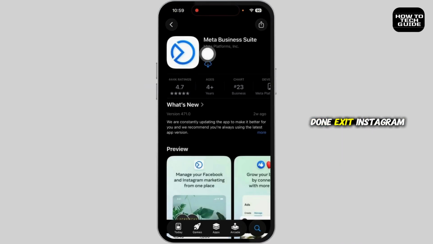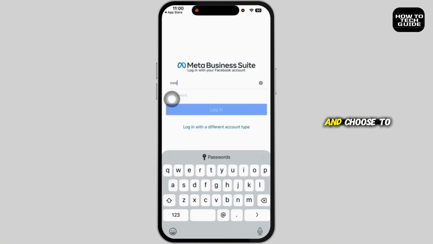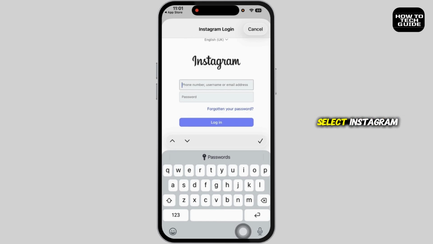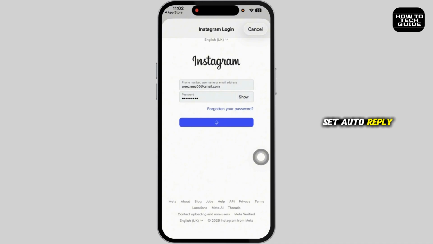Once this is done, exit Instagram and open the App Store or Play Store, search for Meta Business Suite and download the official app. After installing it, open the Meta Business Suite app and choose to log in with a different account. Select Instagram, and provide the credentials of the account where you want to set the auto reply.